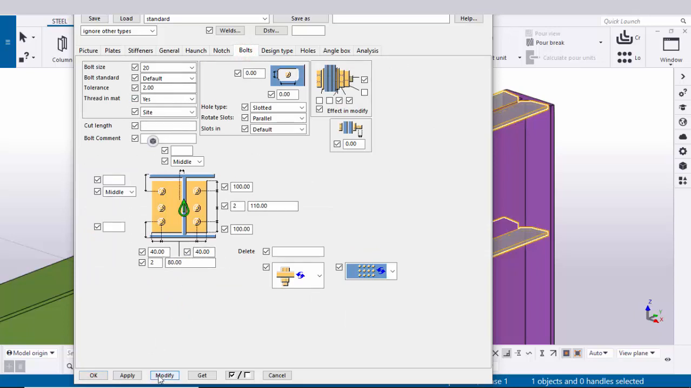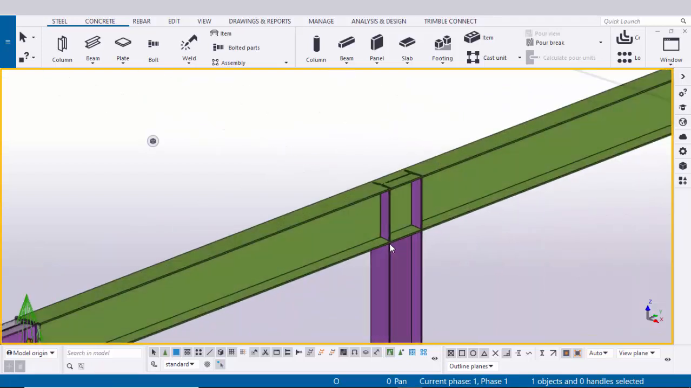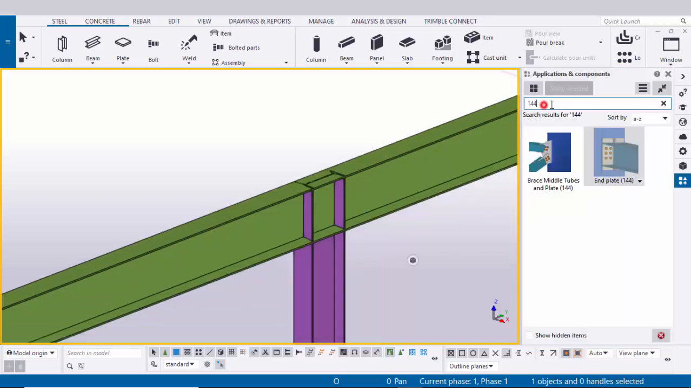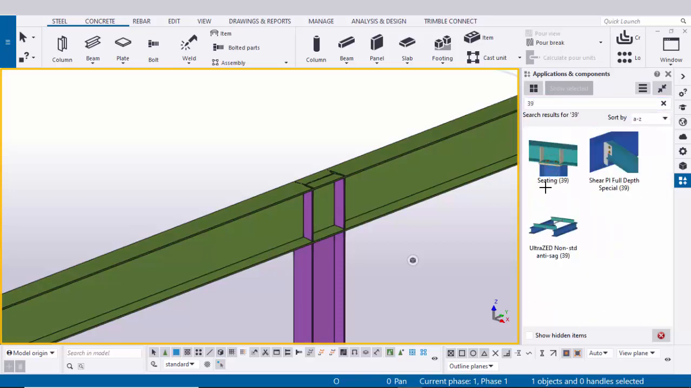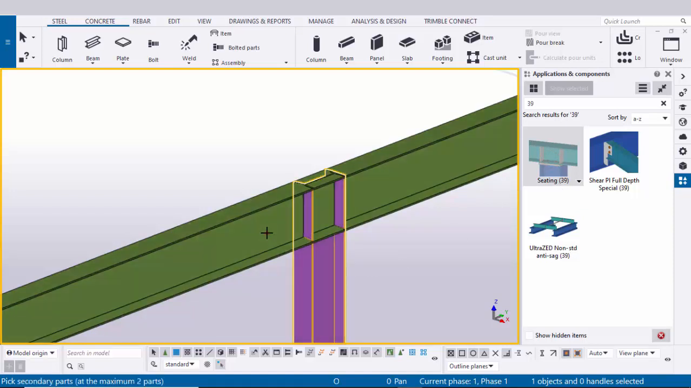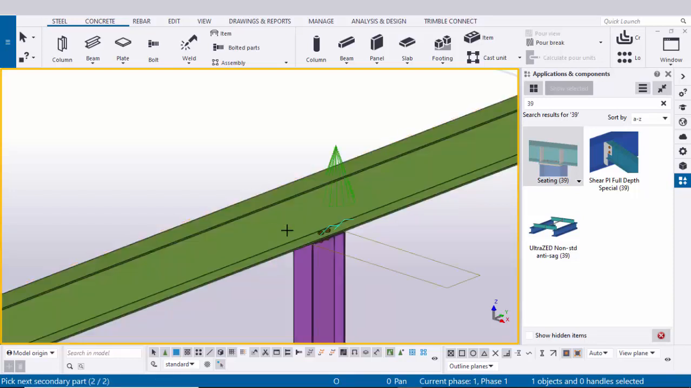So click on OK. Now I'm going to create a connection between this beam and this column, the intermediate column. So go to application components by using the shortcut Control F. In the search bar, type number 39. You will get this component, seating number 39. So select this component and pick the main part as this column, and pick the secondary part as this beam. Now press the scroll button to create a connection. You need to press the scroll button on your mouse to create this connection.